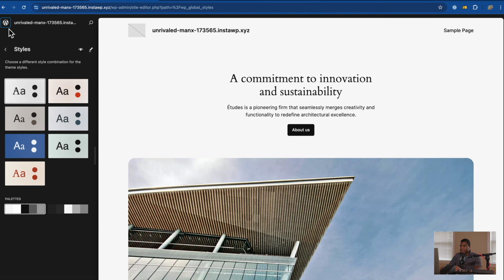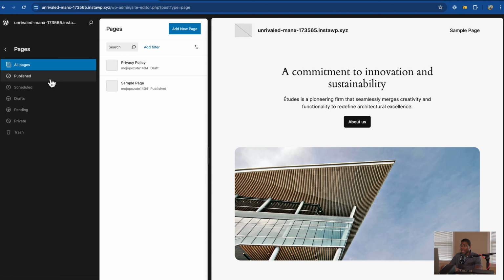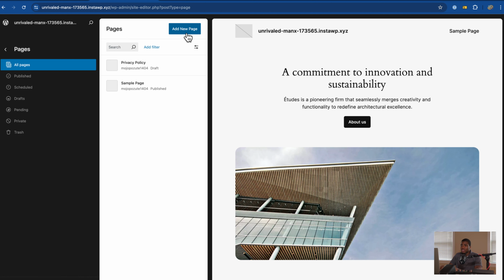So let's go back. Now we have pages here. So we did the navigation, we did the styles. Let's do the pages here. So here we have pages. If I wanted to add a new page, I can add a new page here.